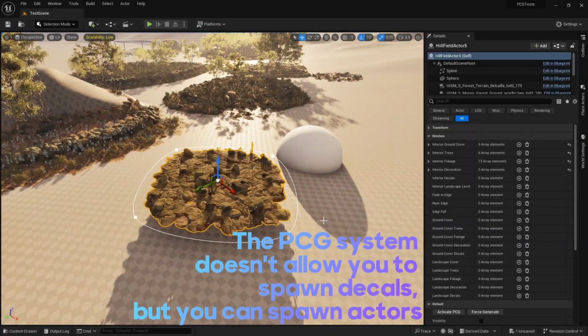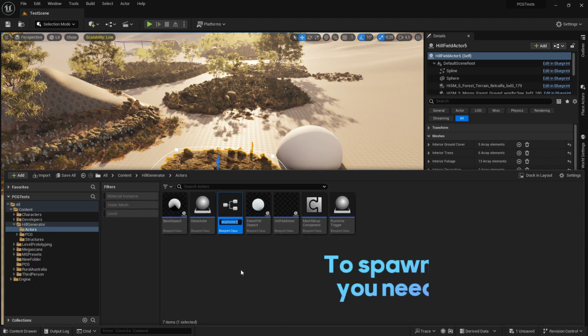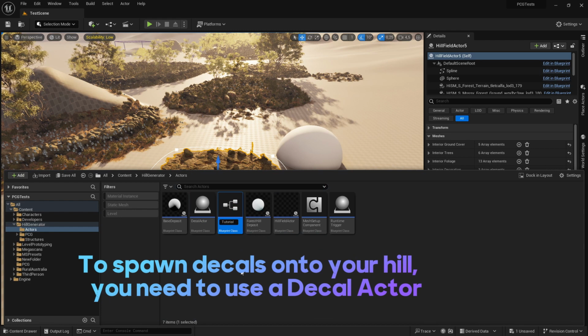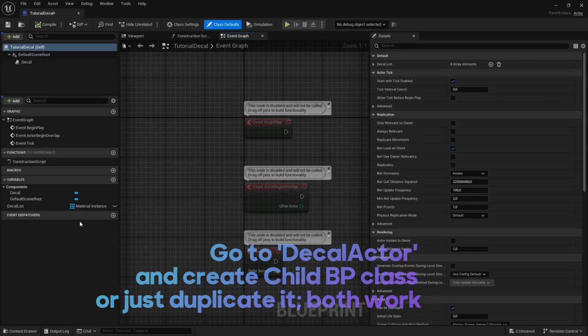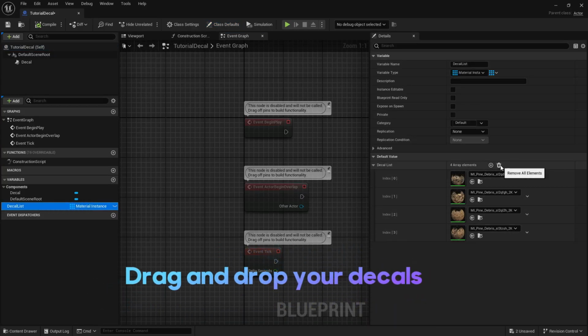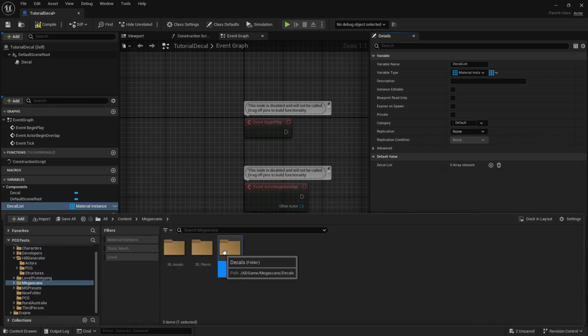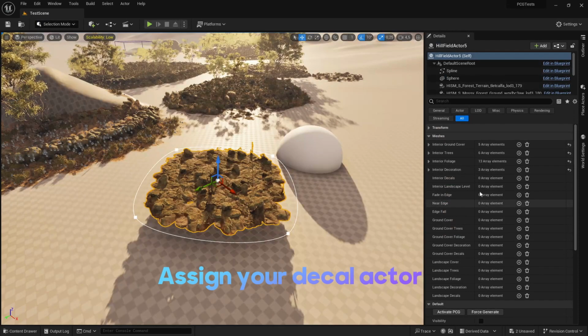The PCG system doesn't allow you to spawn decals, but you can spawn actors. To spawn decals onto your hill, you need to use a decal actor. Go to decal actor and create child BP class, or just duplicate it. Both work. Open it up and select the decalist variable. Drag and drop your decals. Assign your decal actor.